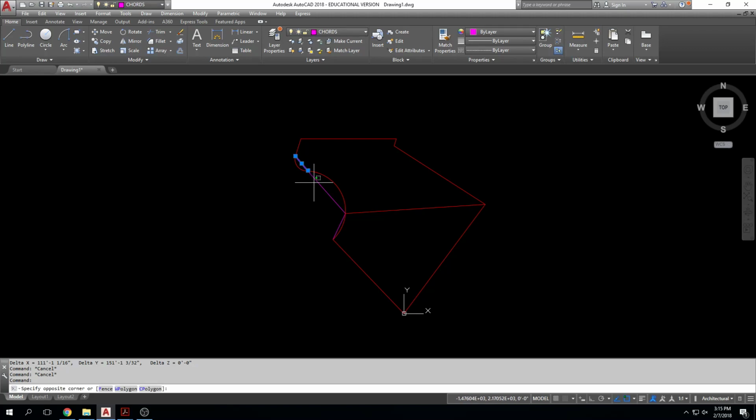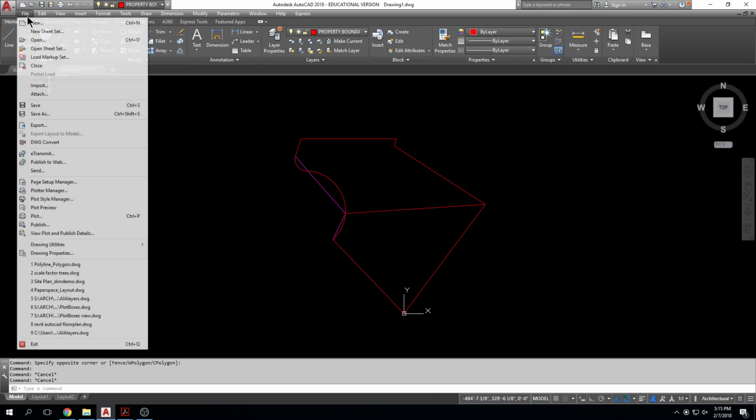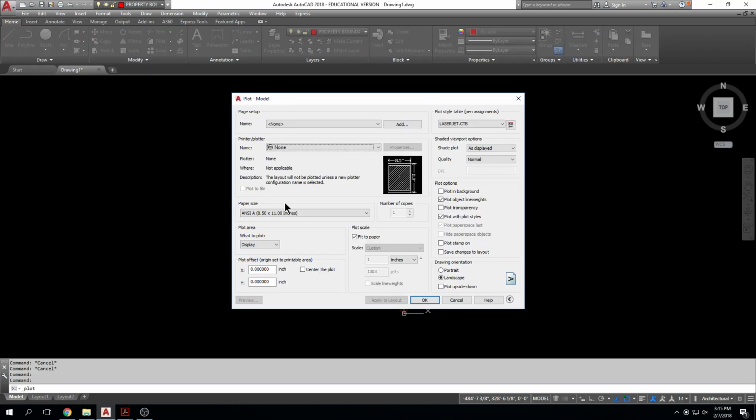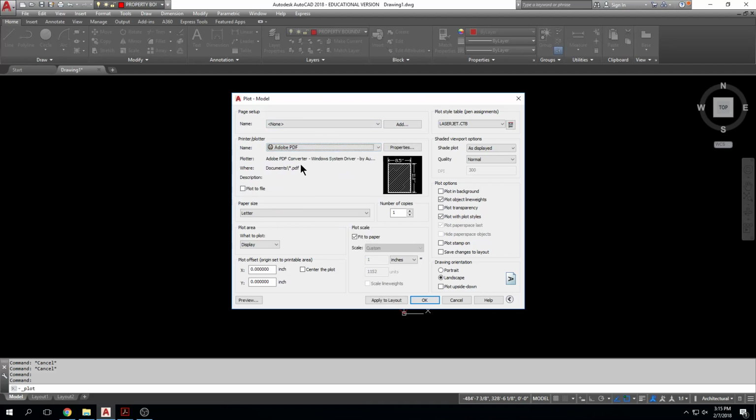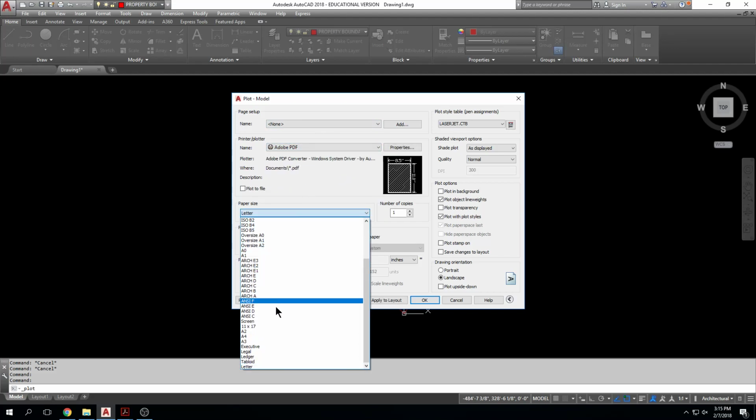I know that these chord lengths should look dashed. They don't right now, and it's because of our LT scale. You probably know you have to set your LT scale to make them look dashed, but I don't know what my LT scale is until I determine what my scale factor is. So to determine my scale factor: File, Plot, or I could type Control P or Print at the command line. I'm going to choose my PDF. The instructions wanted 11 by 17.